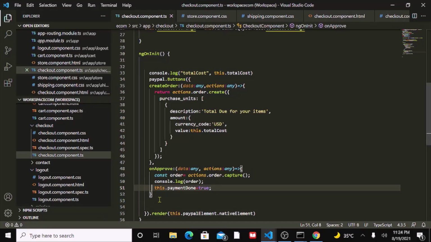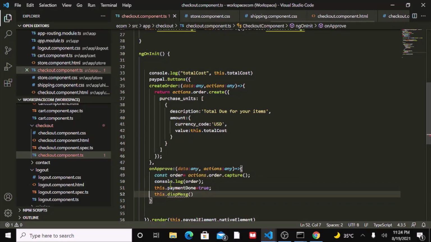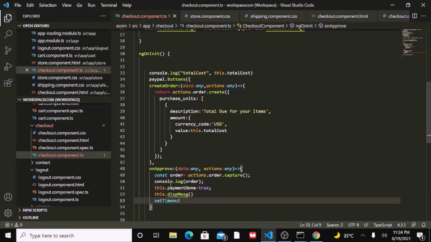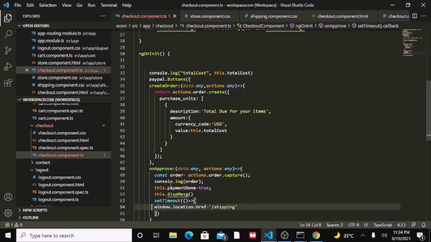You can actually include whatever code you want to put here, right? So we're going to, after this, call display message, which is a function we'll define, right? And we are going to use a set timeout here. Okay, and within that set timeout, we're going to use the window.location.href command or instruction to direct the user to the shipping component and the form.